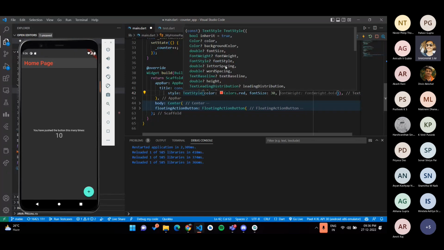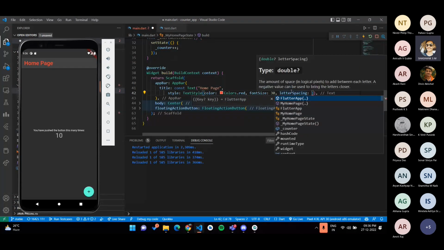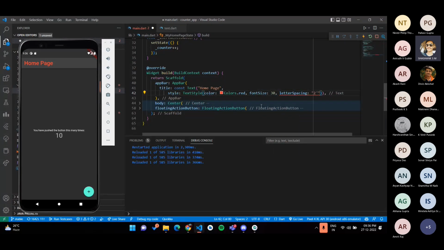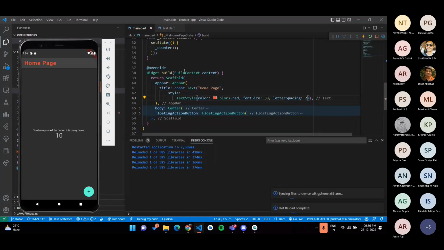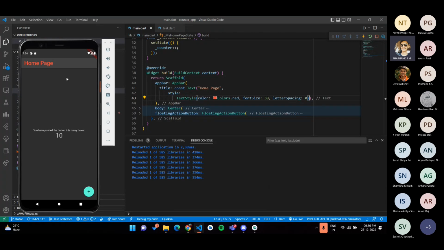I can do letterSpacing. Let's see what letterSpacing is. I'll hover over here and it says the amount of space to add to each letter. What type should I use? Double. I can't use string here, I'll get an error. So I'll write 2. To make it more apparent, I'll use 5. There's some spacing, right? If I write 0, there's no spacing. That is what you can do with a style property.